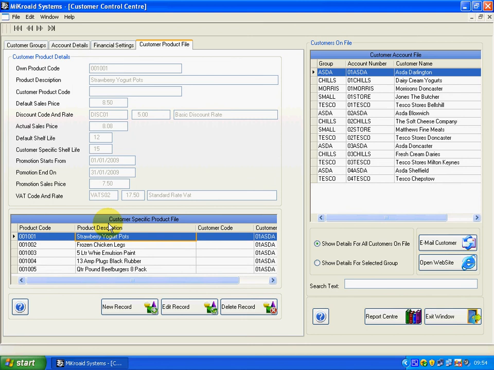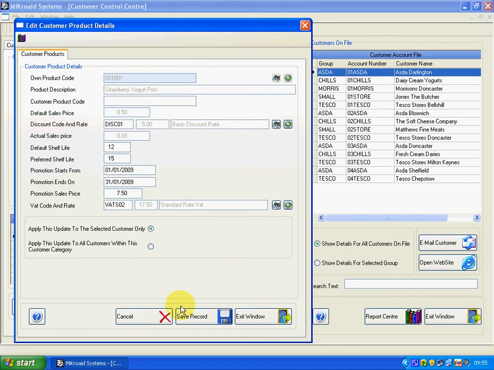If you have over 100 stores of the same company on file, it would be a cumbersome job to enter all these values for each product and each store. We have tried to make this data entry routine a little easier. So let's select to edit this product and have a look at the edit window. You will see at the bottom of this window there are two options. One is to apply your entry to the current customer only. If we select the second option, then these entries will be applied to every customer within this customer group. If there are 100 stores in this group, then all 100 of them will be updated at the same time.